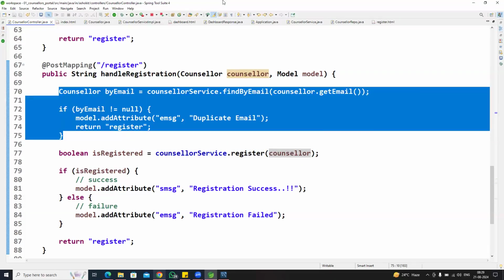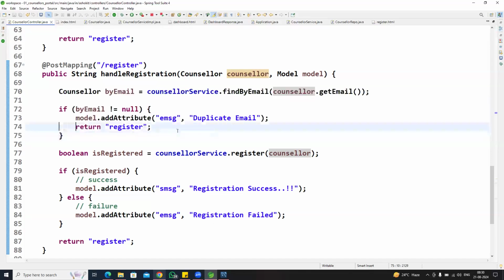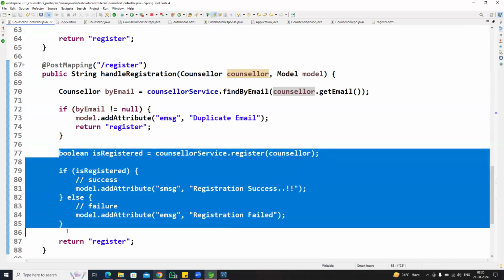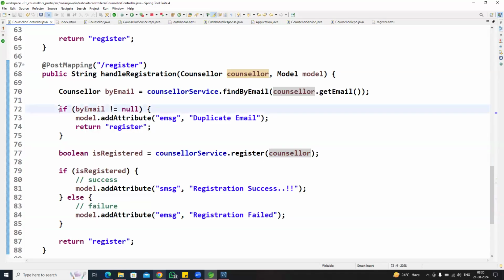So two counselors cannot register with the same email ID. So duplicate email check we need to have. Before going to do the registration, I am checking with that email ID whether a record is already available or not. If it is available, stop it. Don't allow them to register. Duplicate email error message I'm sending back to the register page. So if this condition is satisfied, this logic will not execute. If this condition is not satisfied, then only this logic will execute.